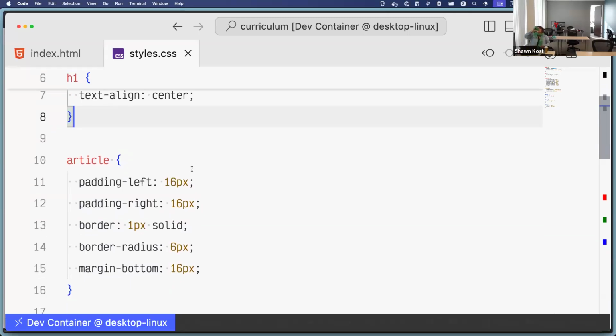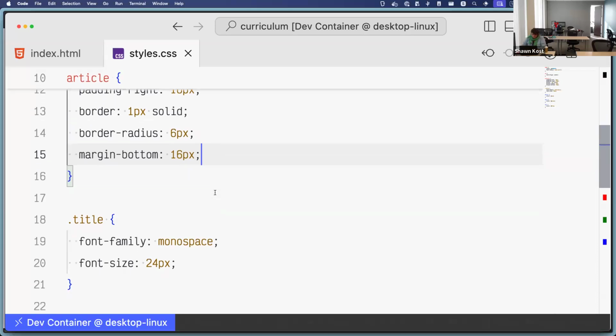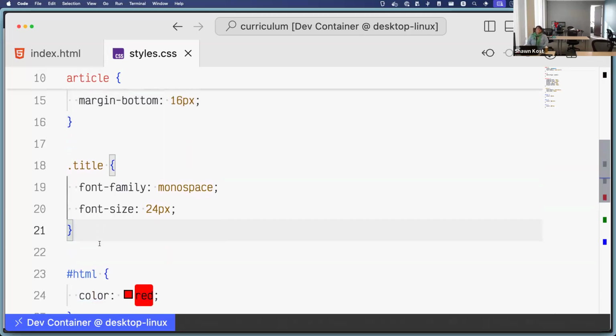Line 10, there's a new CSS rule set selecting the article element, opening curly brace. Line 11, the padding left property has a value of 16 pixels. On line 12, the padding right property has a value of 16 pixels. Line 13, the border property has a value of 1 pixel solid. Line 14, the border radius property has a value of 6 pixels. And then on line 15, the margin bottom property has a value of 16 pixels with our closing curly brace on 16. Caroline, could you do 18 through 21?